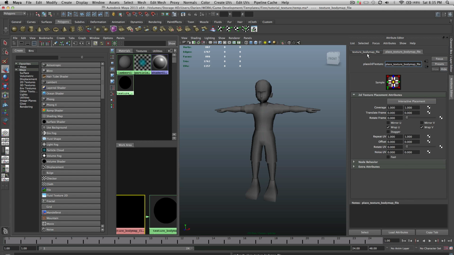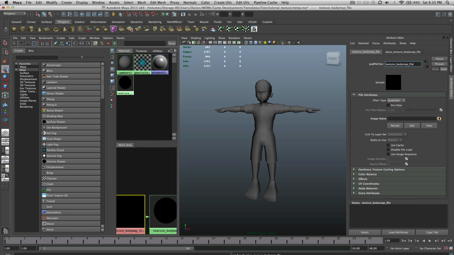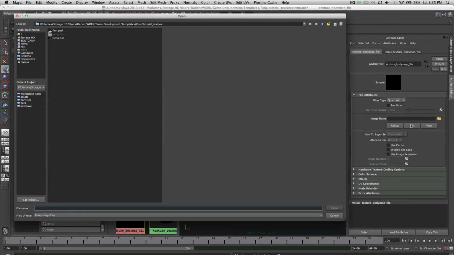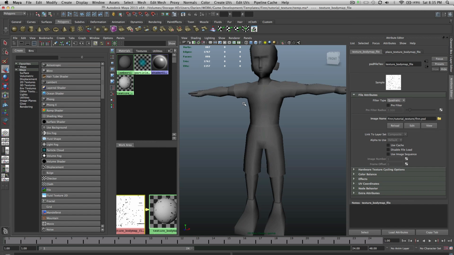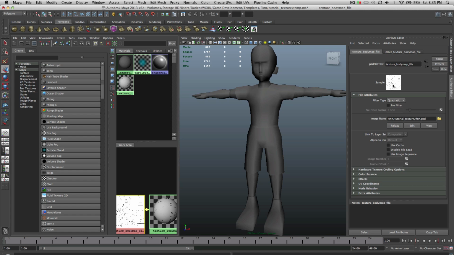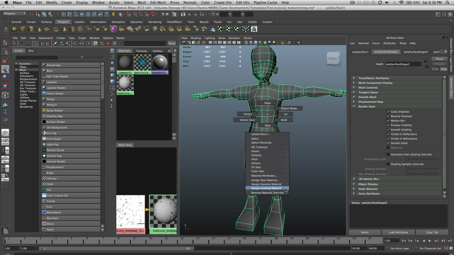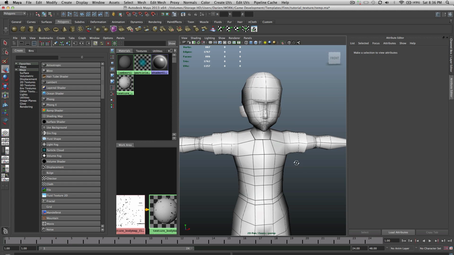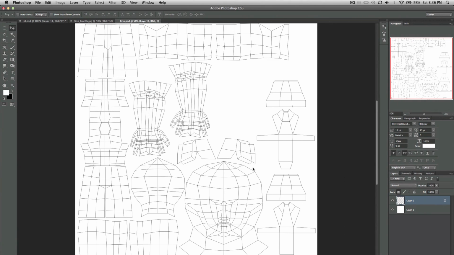And this is just my naming convention to keep things simple. You can use whatever naming convention you want. You can even not be organized. And under the image name, I'm just going to browse to the file I made. And now you can see that it's loaded into this texture. All I have to do is I can drag it, or I can just right click here, and I'll go assign existing material, and I'll go texture body map, and now texture body map is applied. And this is the very texture that we have here.